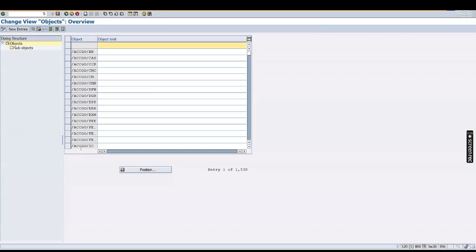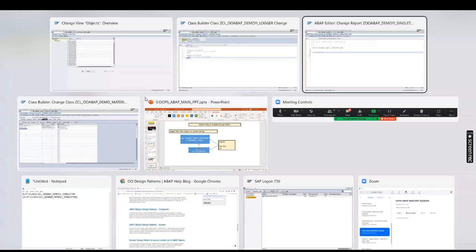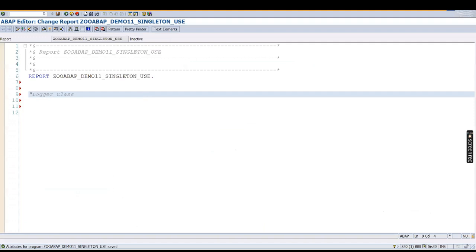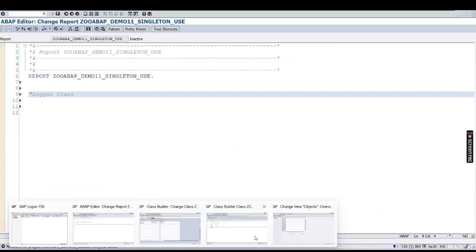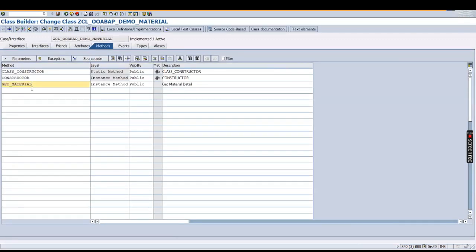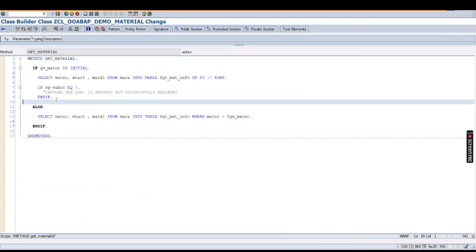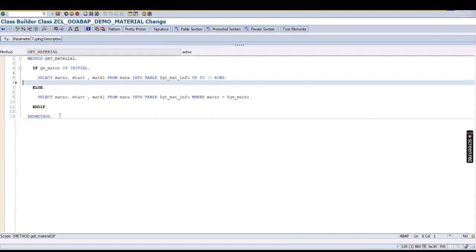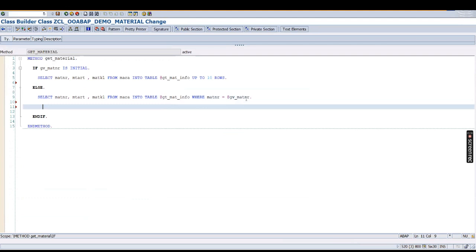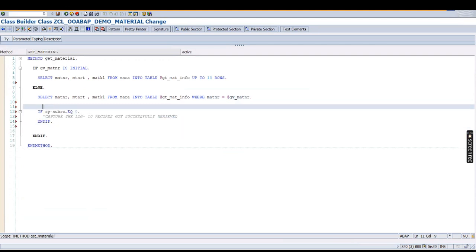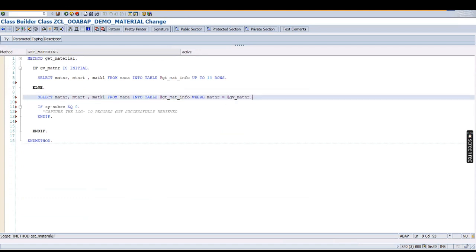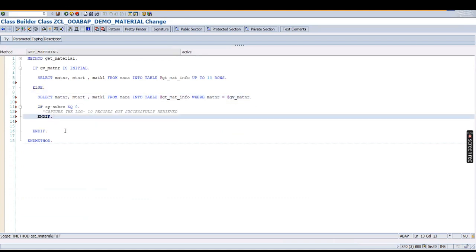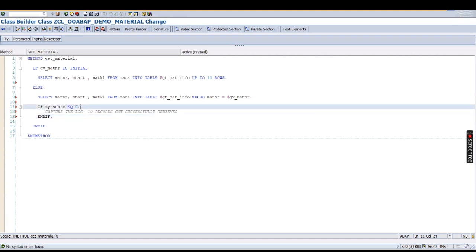Okay, so now come to that material class. Where is that material class? Material. Okay, so get material, and here I wanted to capture the log. So maybe here it will be good to capture the log because single material information I am retrieving here. Single material, right? So material, and it looks okay. Let us see if syntax is fine. This is okay, and I want to capture the log.